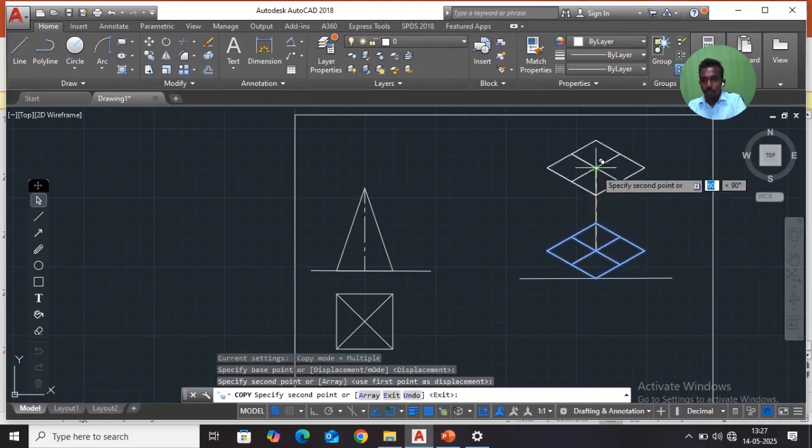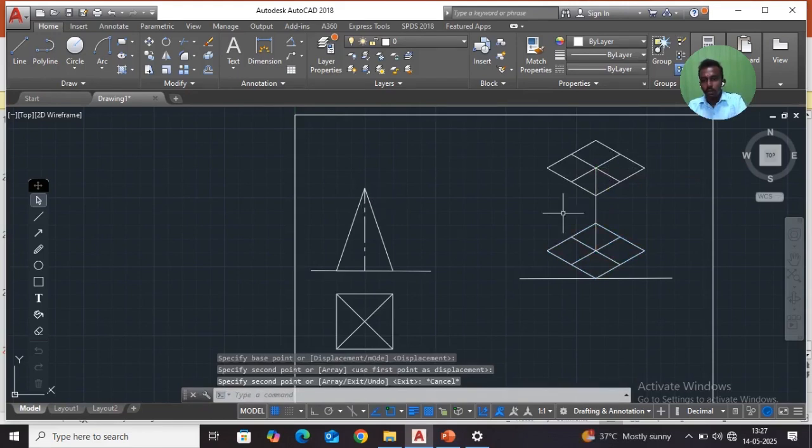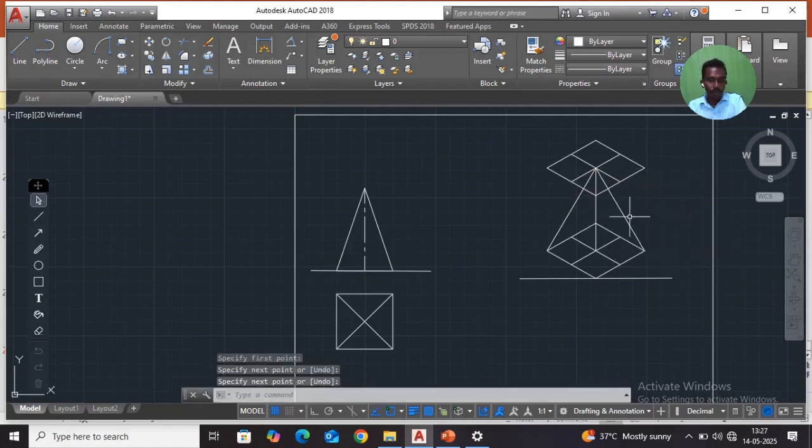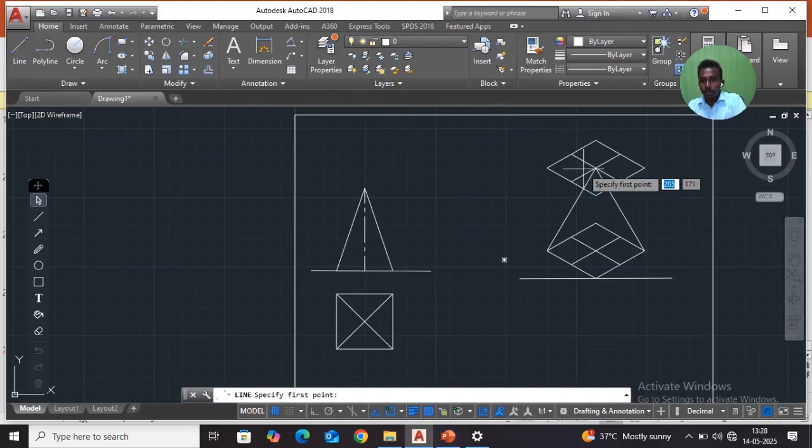Then draw the cone surface from that center to this corner and that corner. Delete that line, the center line. Then join again that corner to this midpoint. Border by layer and highlight the thickness of the cone surface.